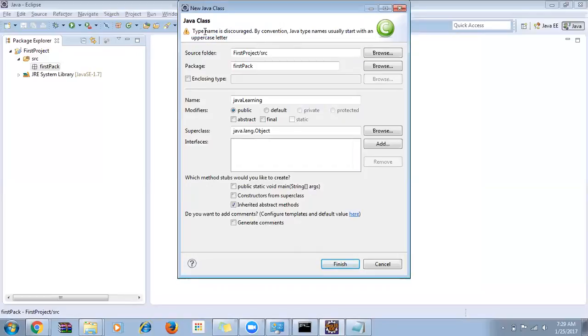So what is the information here? Always the class name should start with a capital letter. Package name should start with a small letter. Class names should always start with a capital letter. Standard practice, not a mandatory one. So I'll give this. Then I'll keep the access as default, and then click on this public static void main checkbox. I'm going to select this default and the main function. Then I'll click on finish.